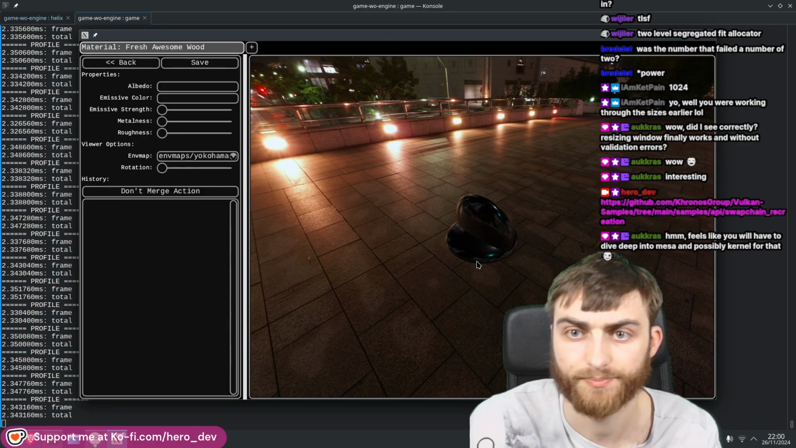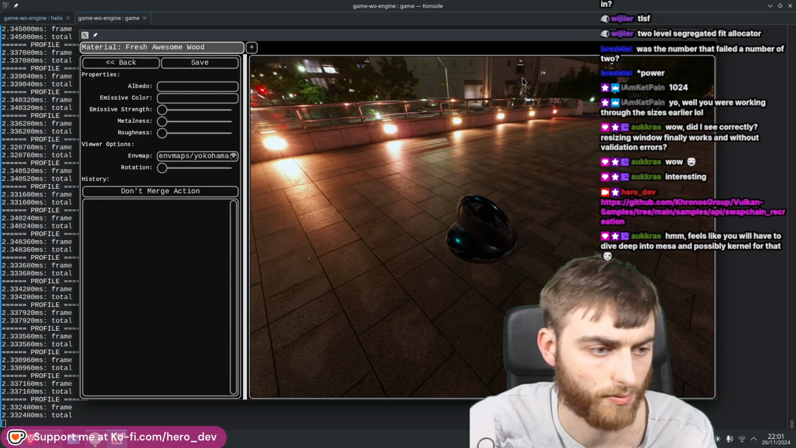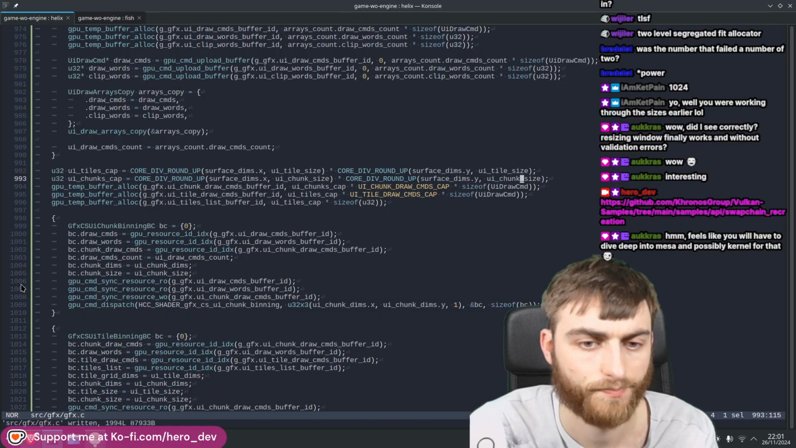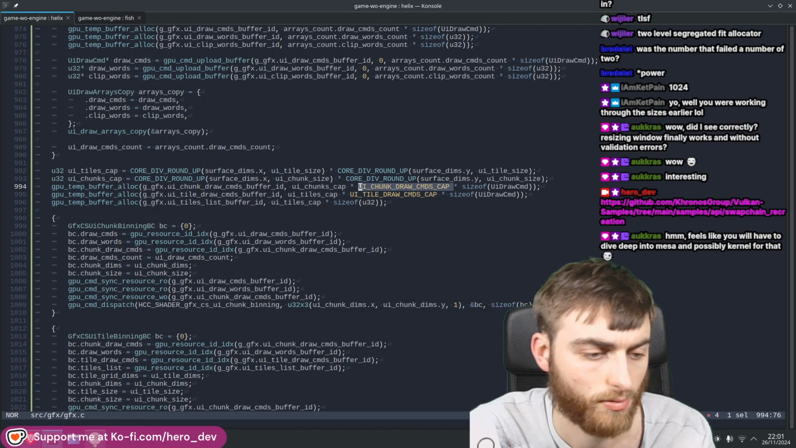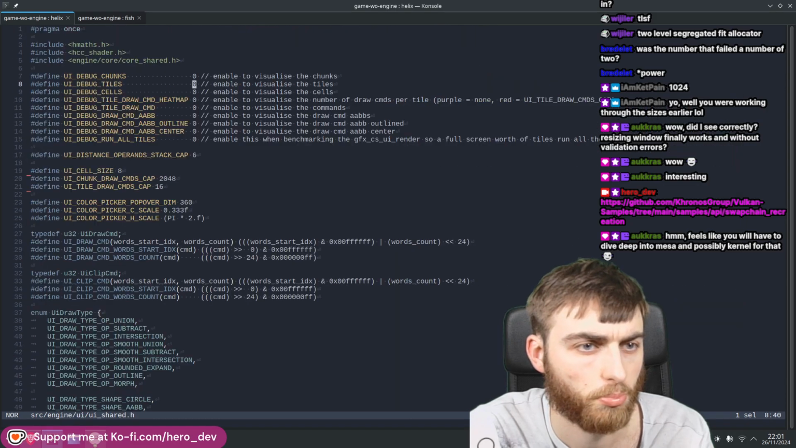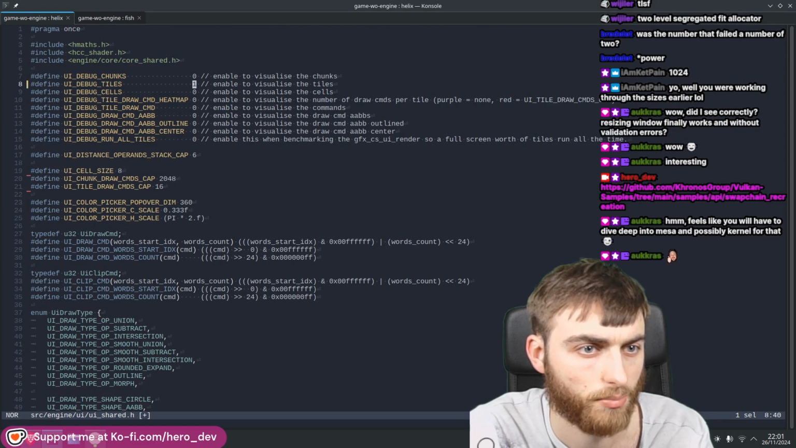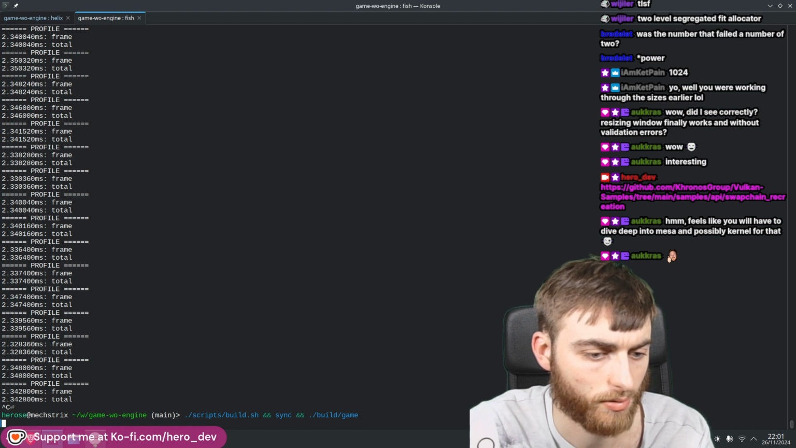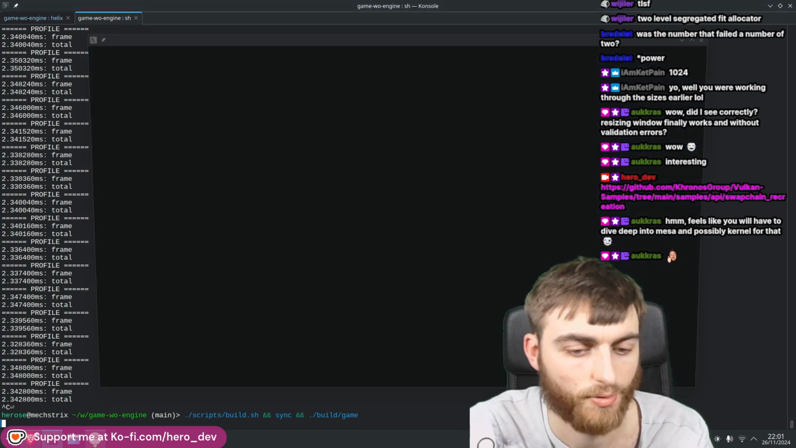that seems to have fixed it. So this area's up here is good. Right, so if we go to the debug drawing stuff. Yes, debug draw the tiles and see how it looks. Oh yeah.